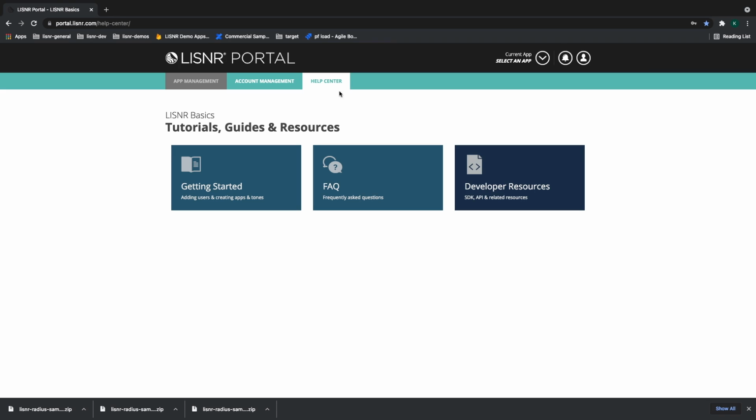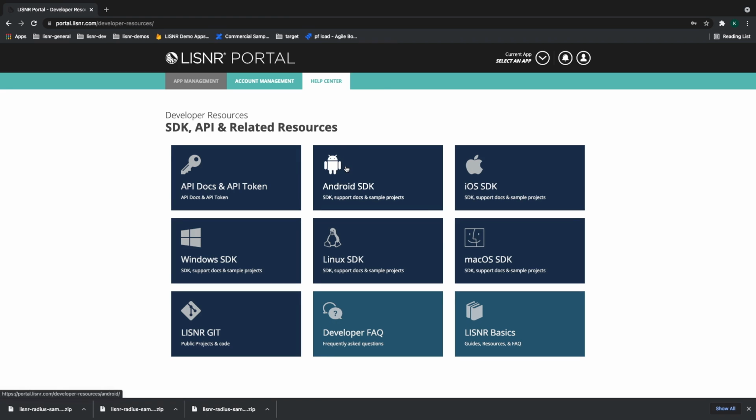To begin, we will navigate to the Help Center tab and click on Developer Resources. This is where the LISNR SDKs for each designated platform reside. Click on your desired platform. In this case, this is the Android SDK section.